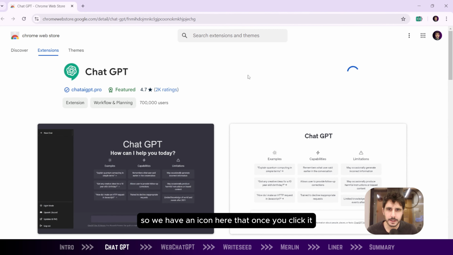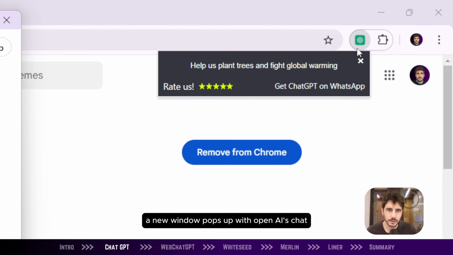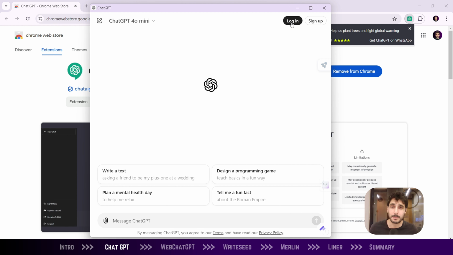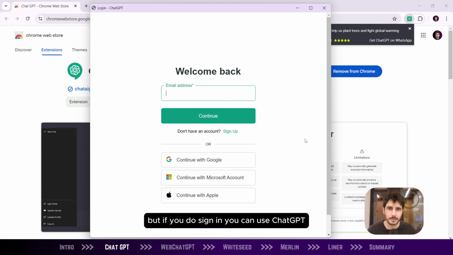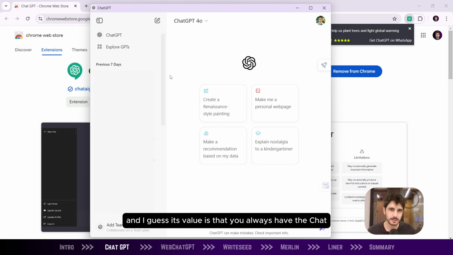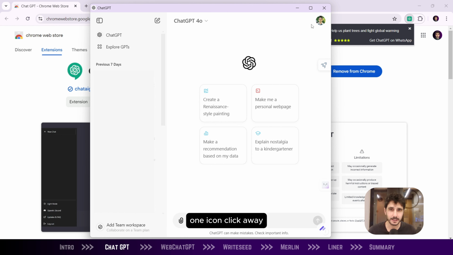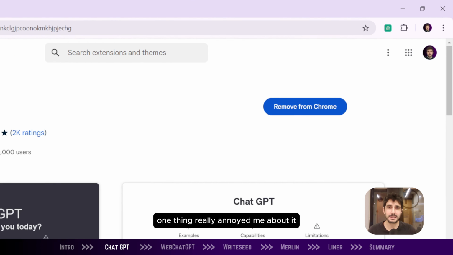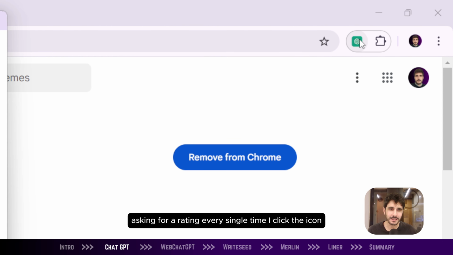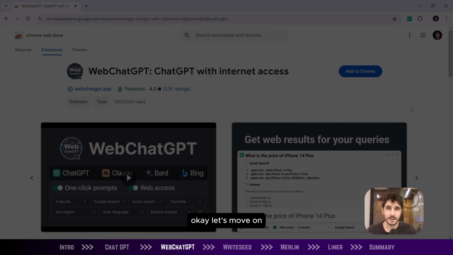So we have an icon here that once you click it, a new window pops up with OpenAI's chat that we all know. If you choose not to sign in, you can immediately query ChatGPT 4o Mini. But if you do sign in, you can use ChatGPT as you normally would with your own plan. This is a very basic extension, and I guess its value is that you always have the chat one icon click away. One thing really annoyed me about it, and it's this pop-up asking for a rating every single time I click the icon. Okay, let's move on.